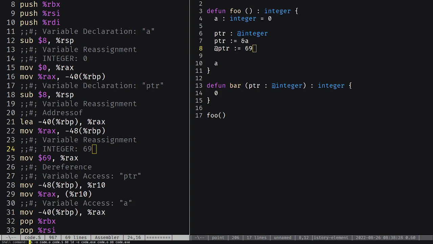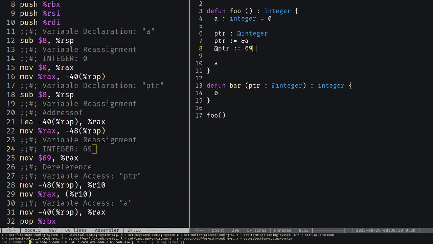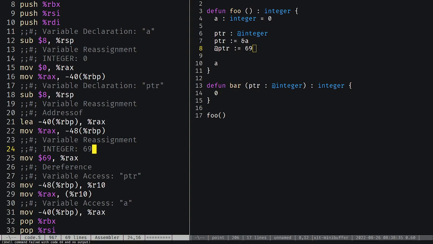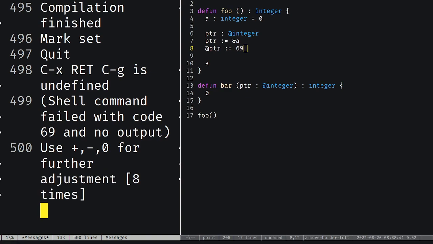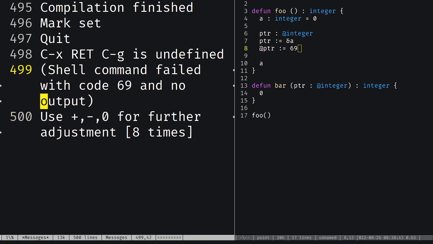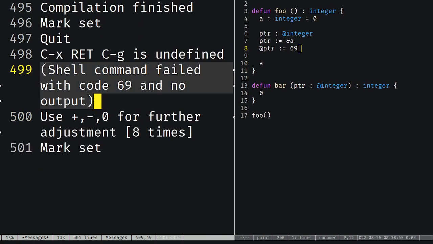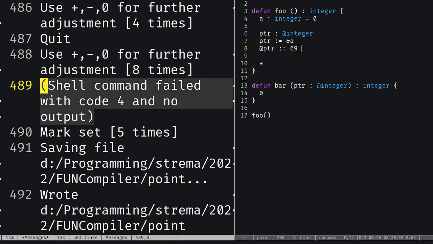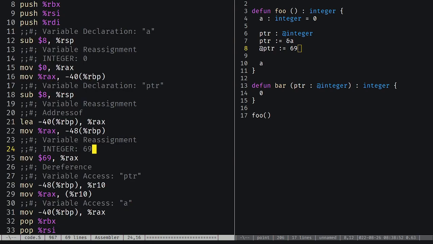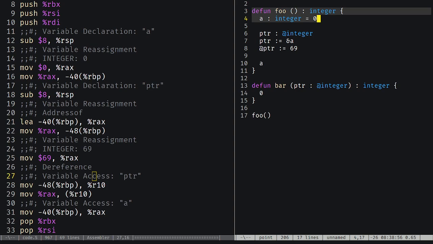We can run our shell command once more, and we see shell command failed with code 69. I think I can go to messages and make that bigger. Right there. And before it failed with code 4, in case you didn't see. Beautiful. So we now know that pointers are able to work and be dereferenced.